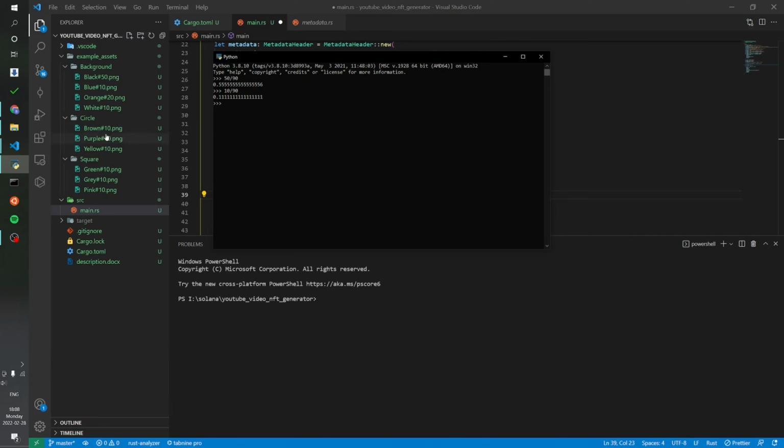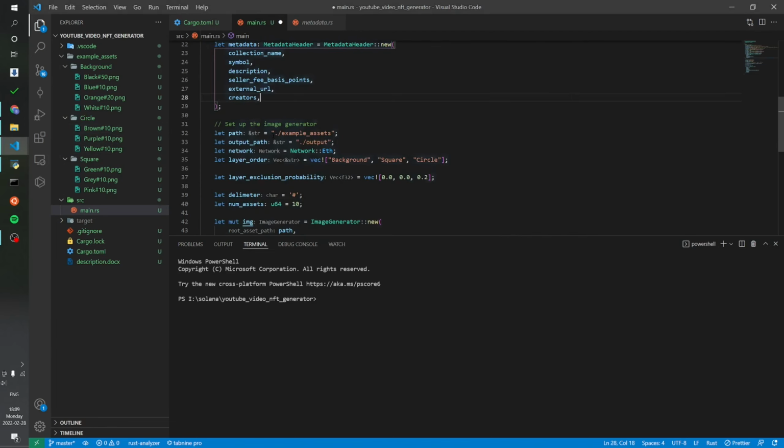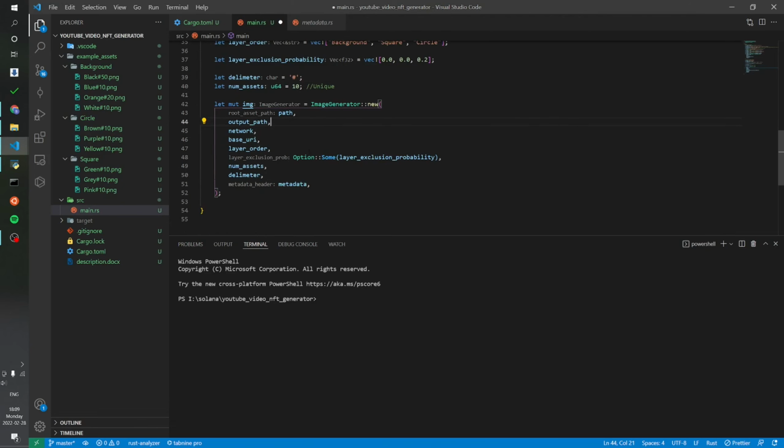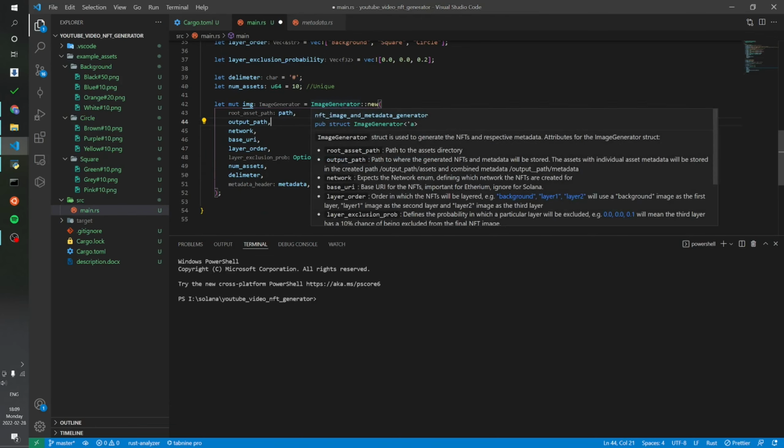If you want equal probability, then you basically set the number to be equal in all of them, because you can see for, let's say, the circle, brown, purple, yellow, the sum is 30, 10 by 30, 10 by 30, 10 by 30 chance. So it's all exactly the same. Okay, we've got that. Then we have the number of unique assets that we want to generate. So let's make it clear that these are unique. Or they will be unique, and then we just construct our image generator.